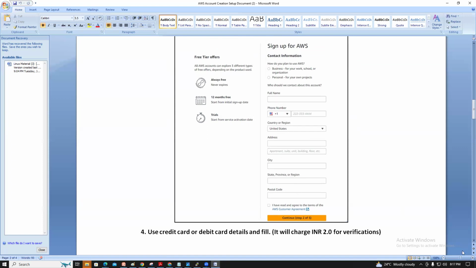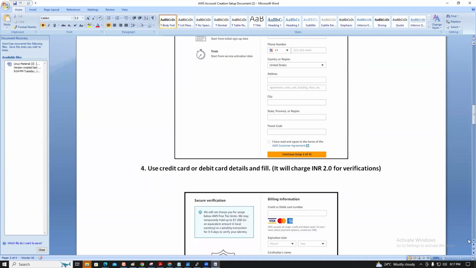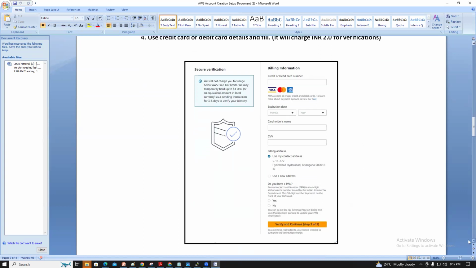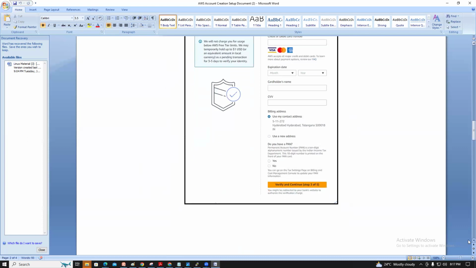You can give the details: full name, your email, your phone number, and United States, India, your address and everything. So this is step 2, guys. Use a credit card or debit card to fill in. It will charge 2 rupees for the verification, guys. We will not charge for usage below AWS free tier limits. We may temporarily hold $1 or 2 rupees for pending transactions for three to 5 days. Verify your identity. It will get verified in one day, guys. Okay.